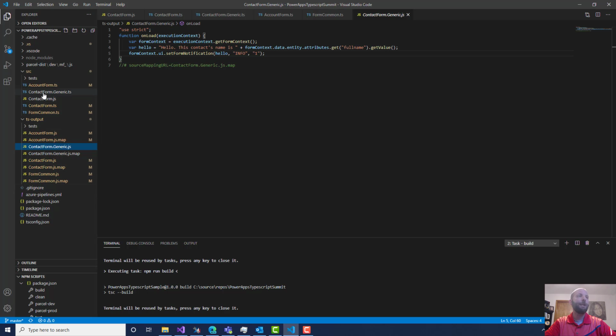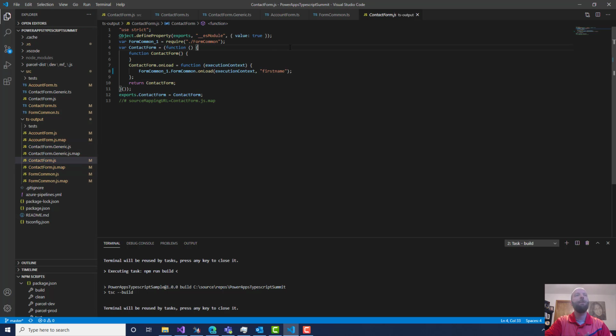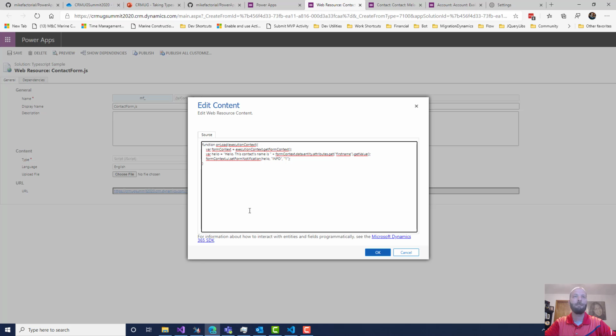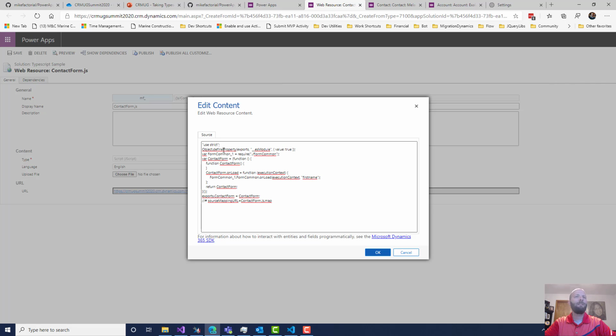our straight JavaScript. So what do we do with this, right? Now we're getting into a little bit of uncharted territory with TypeScript. What I could do is, let's go ahead and copy this and we'll put it into our contact form. So here's our contact form. We've got some strange looking things in here. We've got use strict, but we've got this define property ES module. You can see now we've got a requirement on this form common, which doesn't really exist in our web resources, so that's probably going to fail.